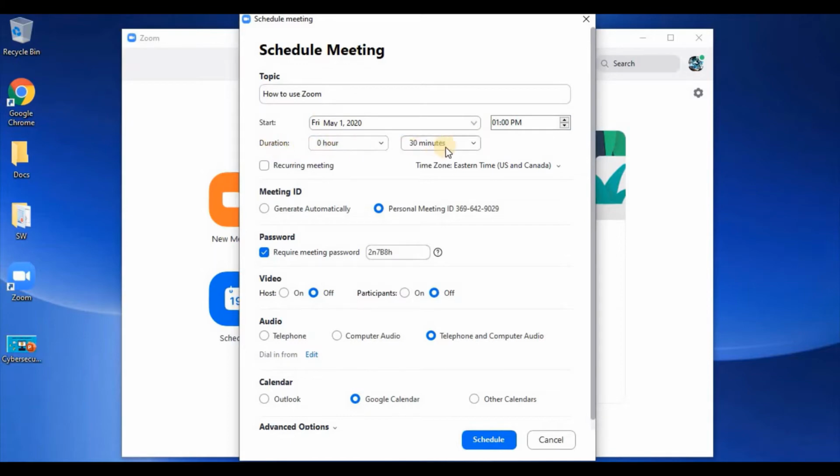Duration. The default that comes with the application is 0 hours and 30 minutes. Reason being, I am currently using the basic plan, so this is like a free version of the app. I don't have a current license to extend to 40 minutes. Normally it's 40 minutes for the first session, or the sessions rather, of the free or basic account.